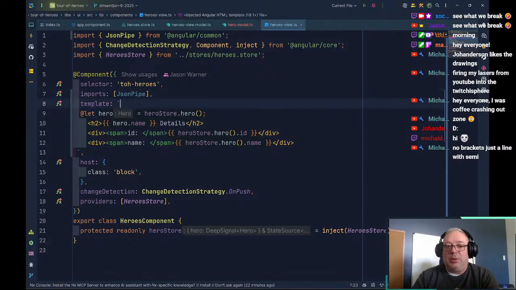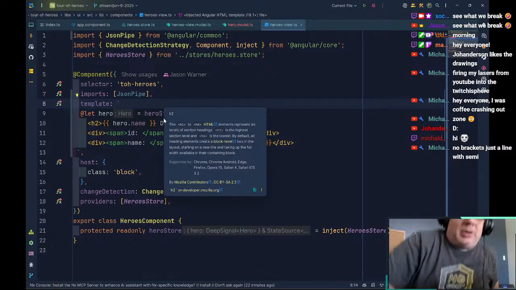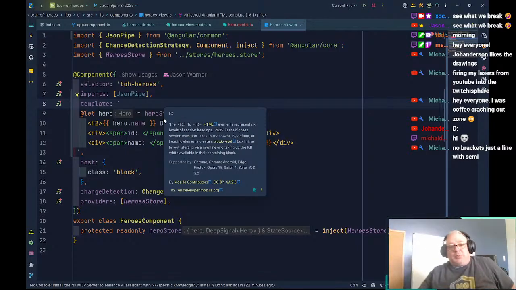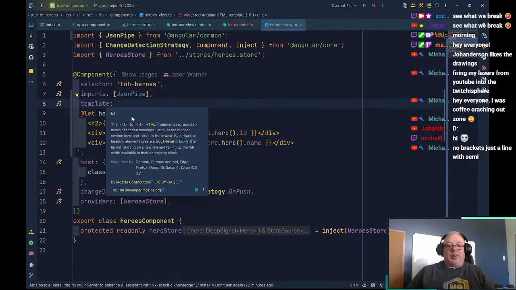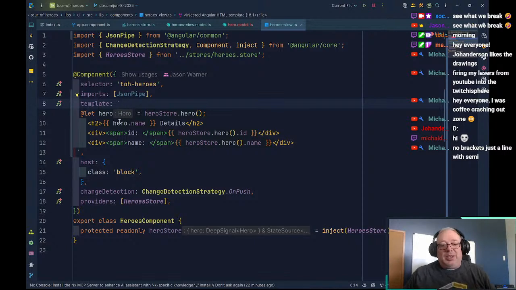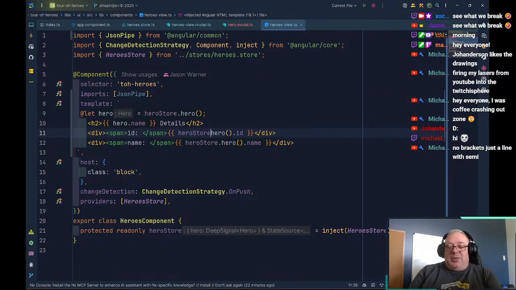So the nice thing about this is that Angular upgraded their template code, and WebStorm has also upgraded it, right? So WebStorm now understands that hero is a variable of type hero. So I'm getting hero.name, right? And using @let, we can do some nicer code, right?